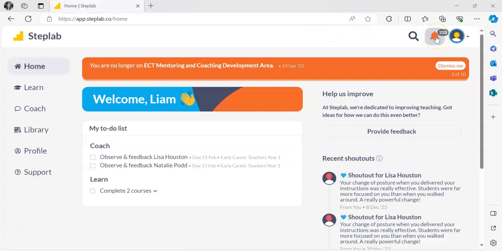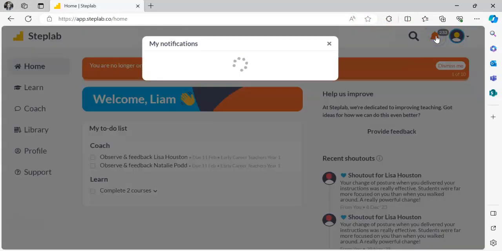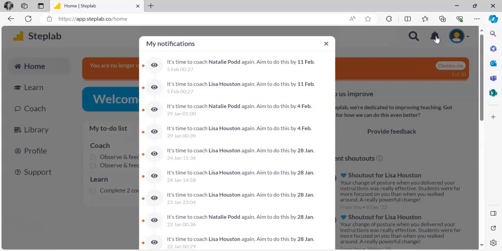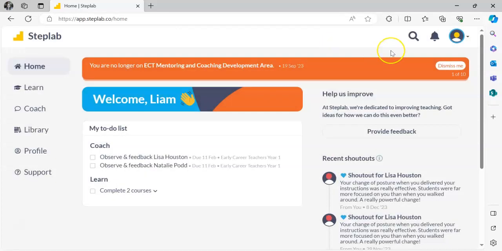Similarly, there'll also be some notifications underneath this bell symbol. So this would be things such as reminding you that it's time to coach your ECT, or there might be surveys to complete or things of that nature.